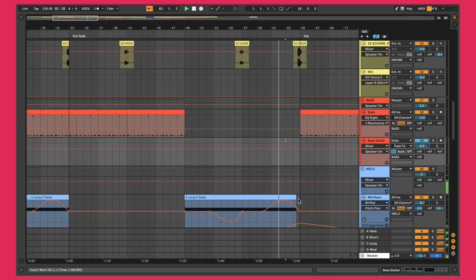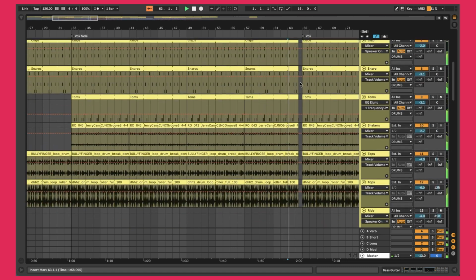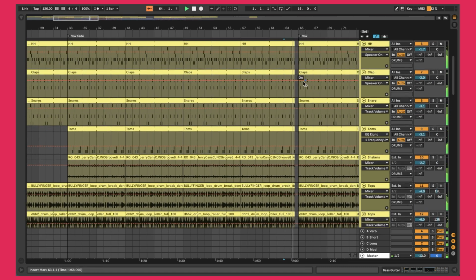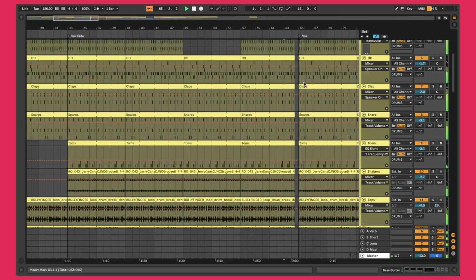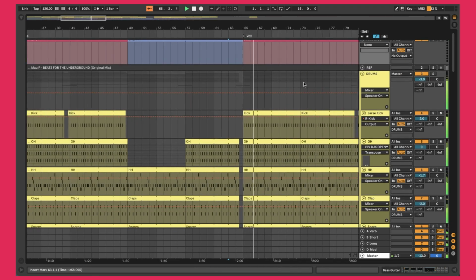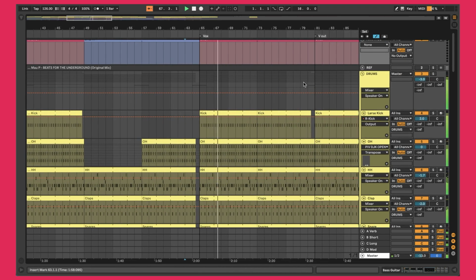And we're gonna do like a dropout. You can see here, everything drops out as a micro transition, to really add some emphasis so that you're taking away as much as possible right before the drop comes in, to really make that more impactful.